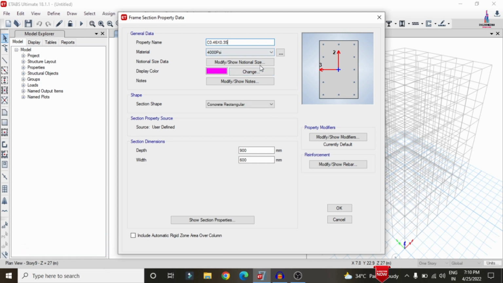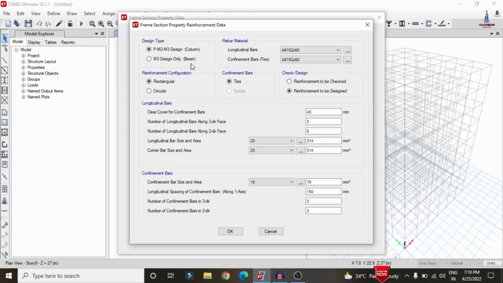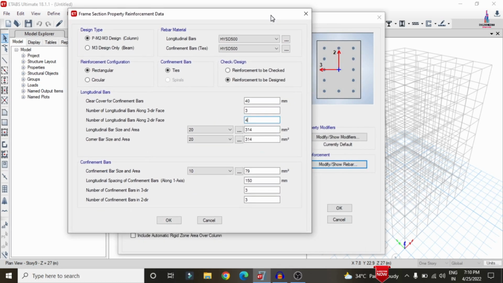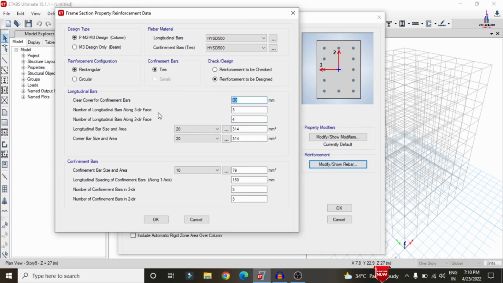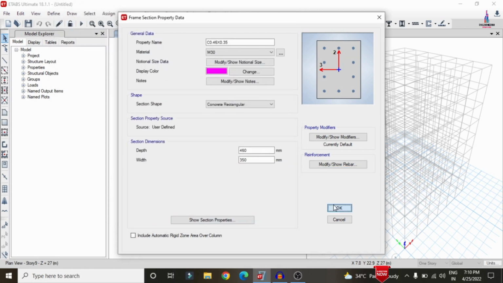Okay. And select the material type, which will be of M30 grade provision. Depth will be 460 mm and width will be 350 mm. Click on the reinforcement option, select the column and select the HYSD bars of 500 here. So here I am taking the number of bars as 4 numbers in 2 directions, and you can select the cover as per your consideration. I am just taking an example of 40 mm. Click on OK. Again click on OK option.